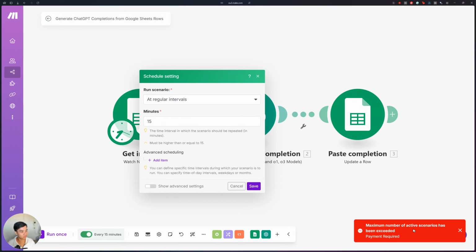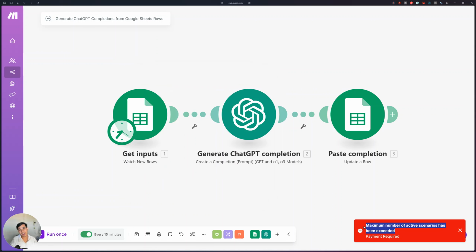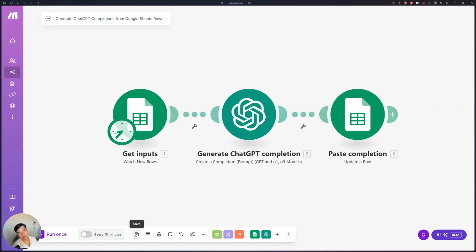Maximum number of active scenarios has been exceeded. Right now I have some scenarios that are active, so that's one of the limitations of having a free plan. You can only select, I think, two scenarios that are active. Now, those are the two ways that you can run this automation, and make sure to save it, right?